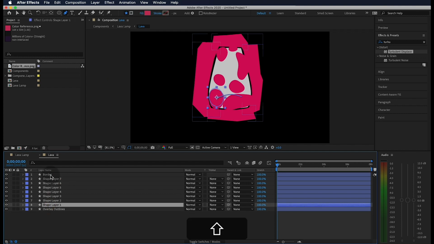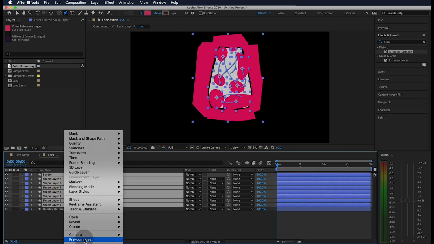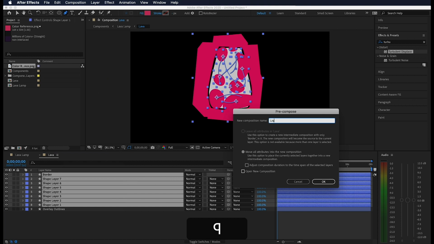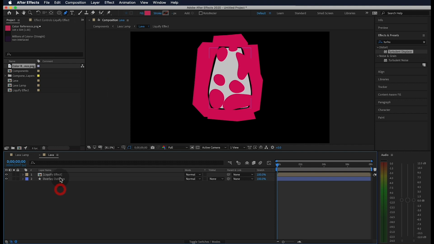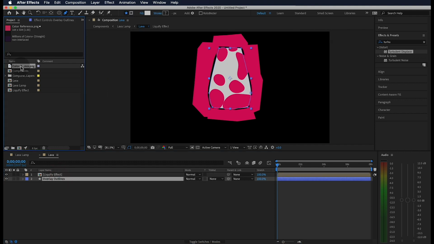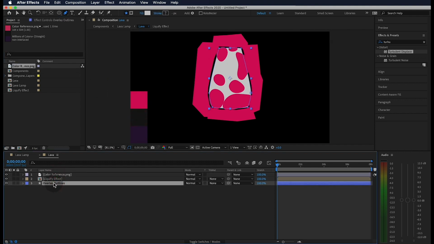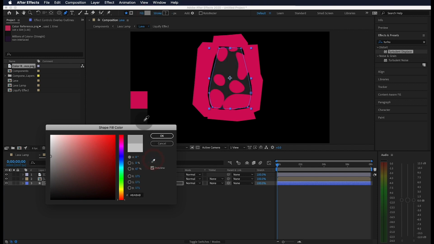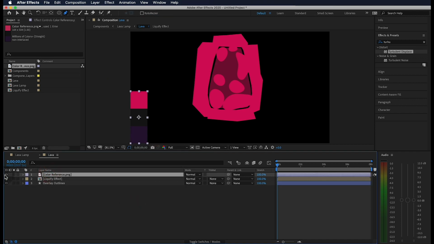Let's grab everything except the overlay and pre-compose it one last time. We're going to name this Liquify Effect. Sorry, I'm actually going to bring back my color palette just to change our overlay color. Let's make it this pink color again, then select a darker shade directly beneath it. Let's turn off this layer.